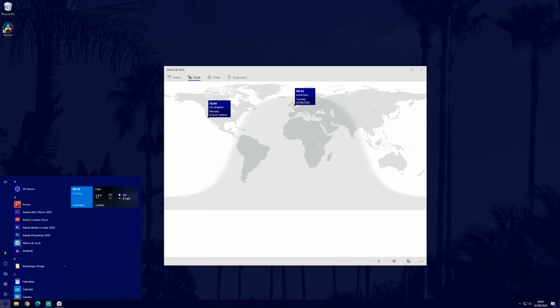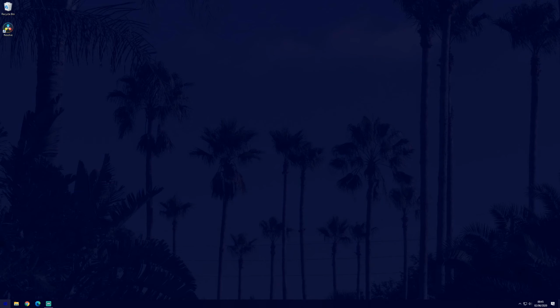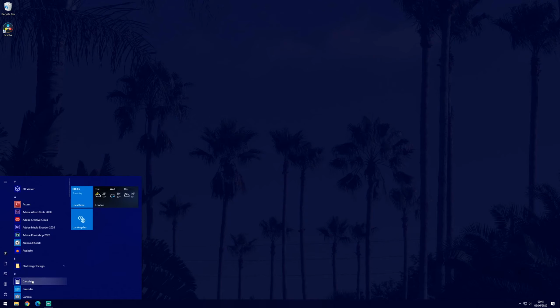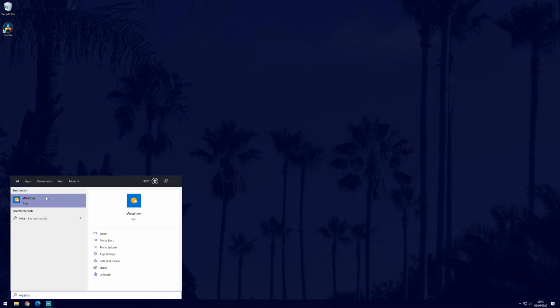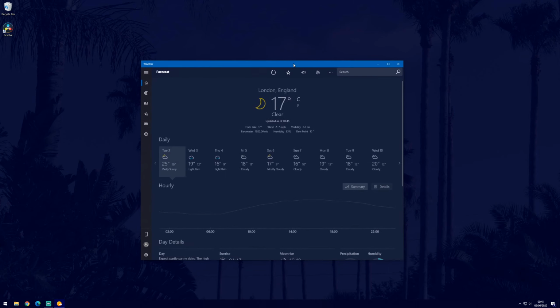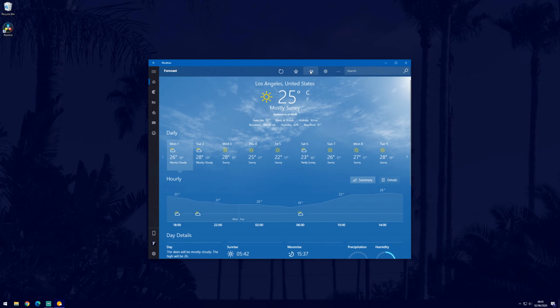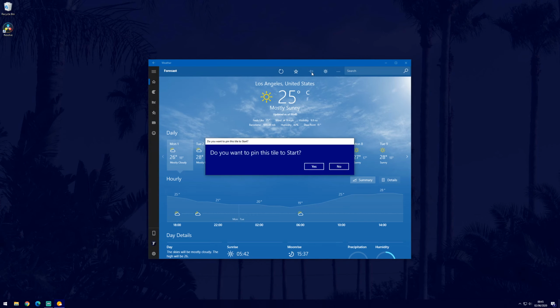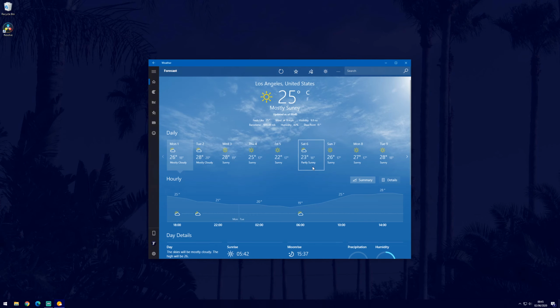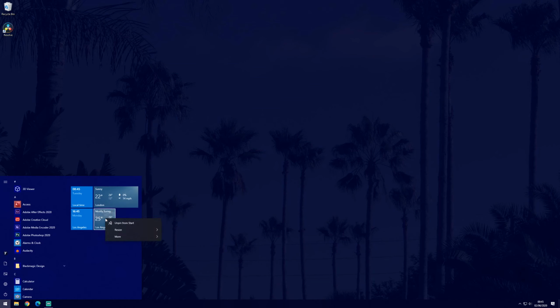You can then follow this same method to add even more time zones and locations. Within the start menu, you can drag the new tile and change the size of it to your preference. To add the weather, like I mentioned, search for the weather app in the search bar, and when it opens, search for the location for the weather to add. Again, we'll choose LA. When you're on the weather for your chosen location, click on the pin icon at the top and then Yes to add it to the start menu. You can then adjust the tiles in the start menu so that they line up, and you can add as many locations as you want.